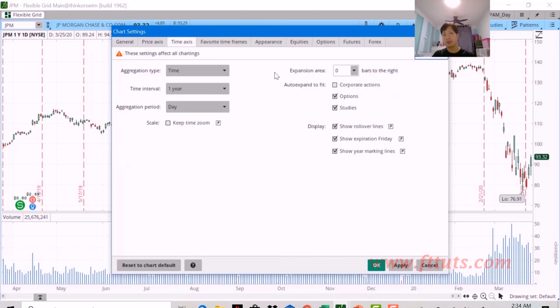So under time axis, the thing to take note of is the expansion area, which is the space on the right side of the chart, you'll enter as 10 by default. So over here, just uncheck all these lines here for the display, and then make sure that your aggregation type time, your time interval is 1 year, and your aggregation period is 1 day. Okay, we're looking at 1 year, 1 day.